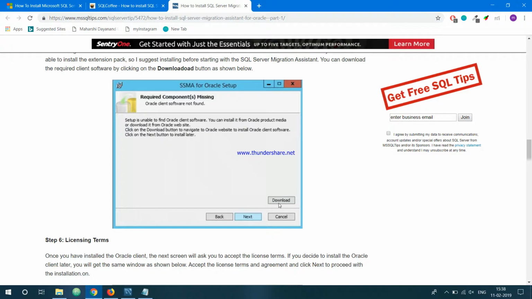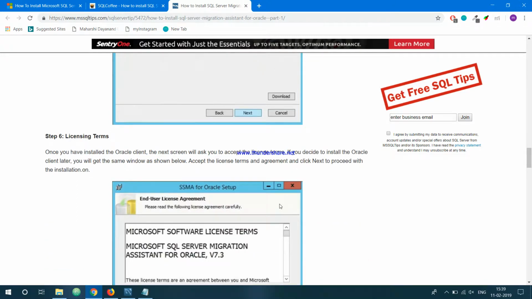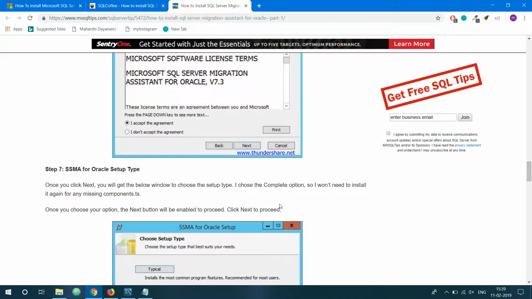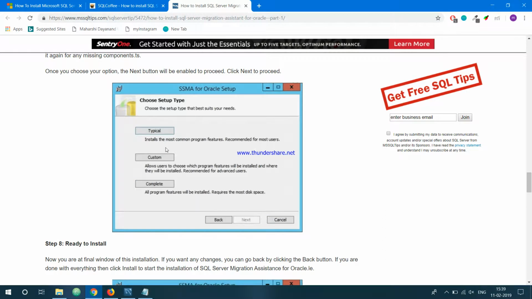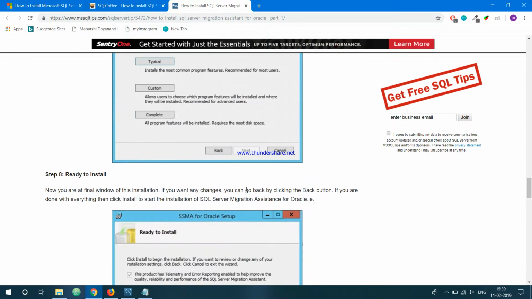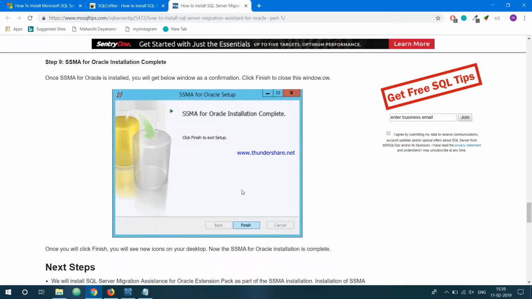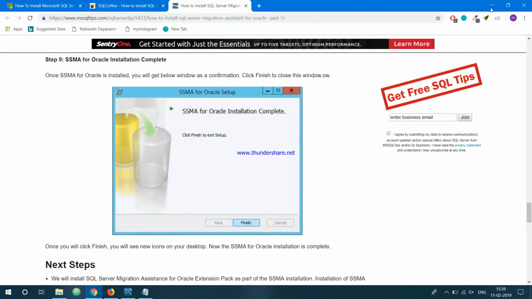You have to check the configuration of the setup. If your SSMA is 32-bit, it doesn't matter whether your Windows is 64-bit or 32-bit. If your setup is 32-bit, download the ODBC driver for 32-bit. Don't download the 64-bit one, otherwise it won't work and will show some error. Then click I accept the agreement, click next, and choose typical. Then click on next and install. Thus your Oracle client is installed.